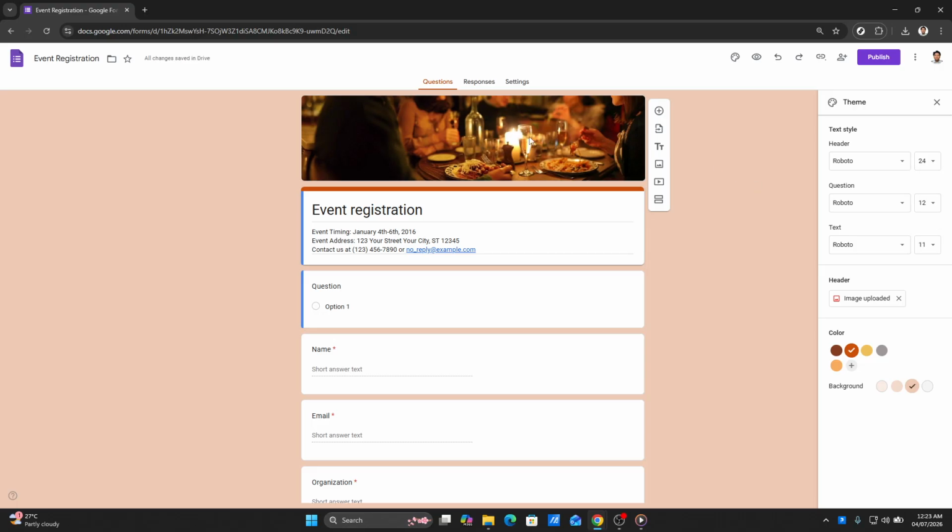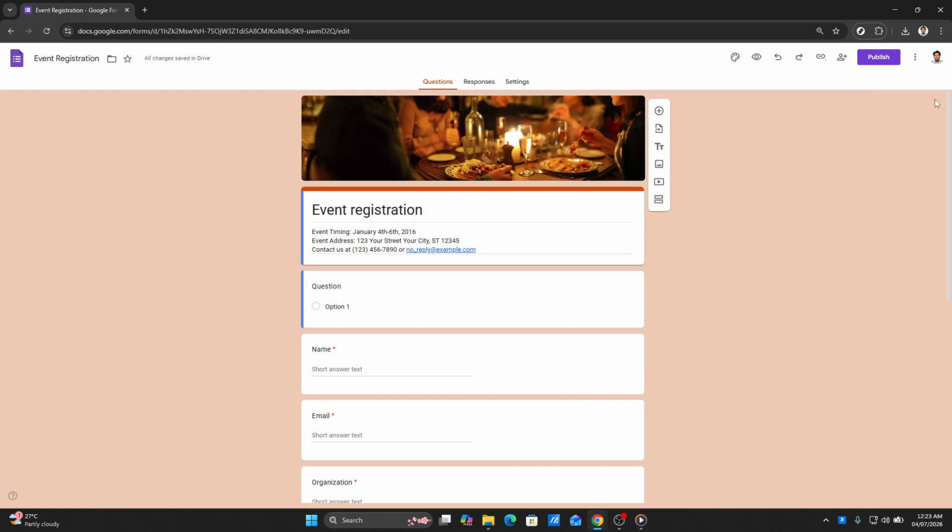And there you have it! You've successfully added a header image to your Google form. This simple customization can make your form more visually appealing and engaging for your audience. Remember, a well-designed form can make a big difference in how your respondents perceive and interact with it.